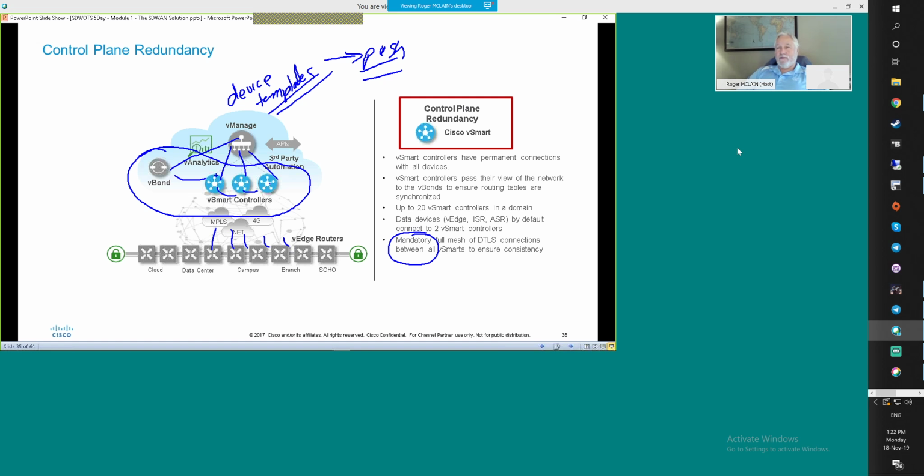So if you make a configuration change in vManage and you try to push that change out to 1 or 2 or 50 routers and it fails, the first thing you want to look at is to make sure that all of the controllers are up and operational.